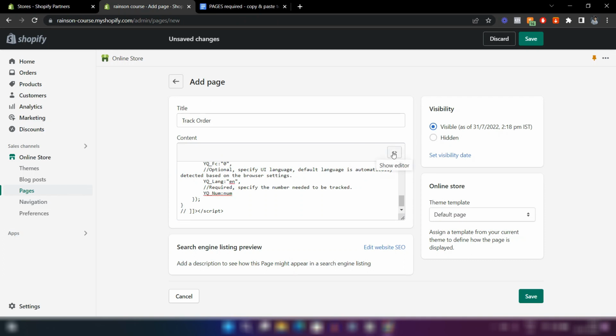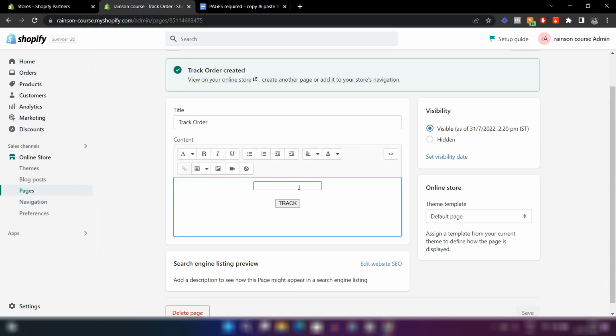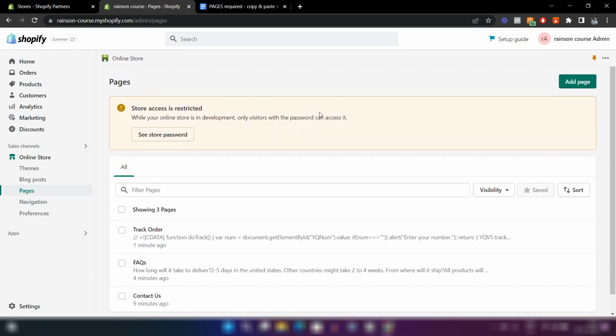When you go back to normal mode, this is where they can input their tracking ID and then track, and it will show the status. Alright, with this one you can track a lot of courier companies like FedEx, DHL, ePacket, and a lot more. And the last page which we need to create is the about us or our story.